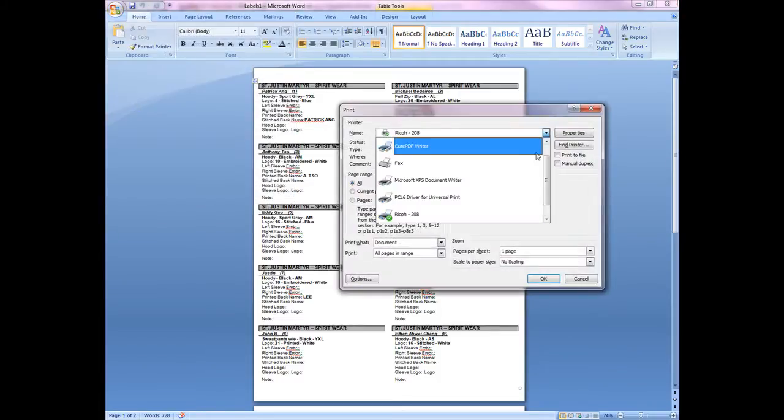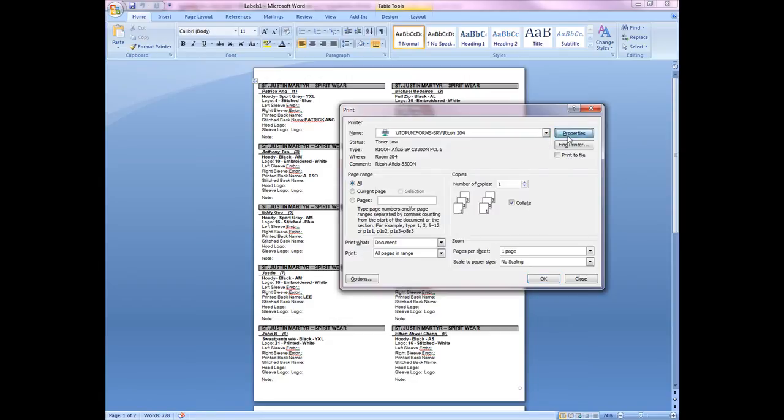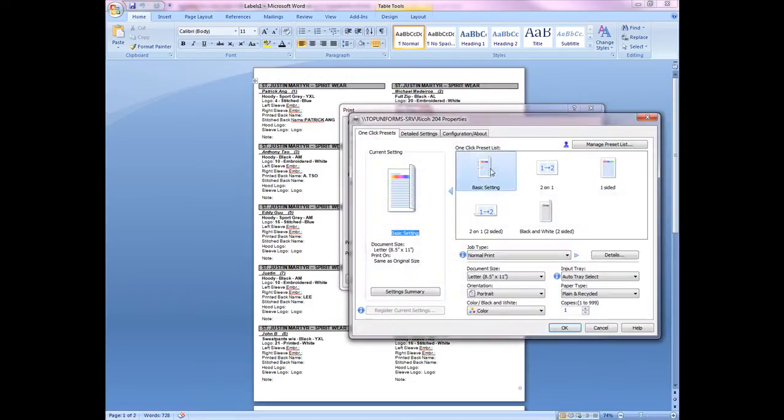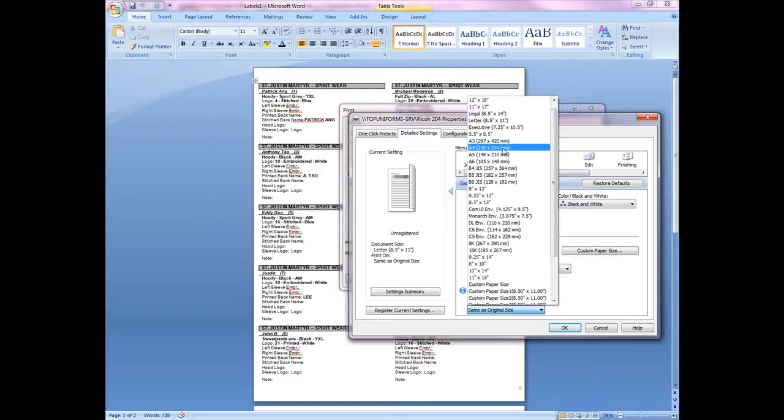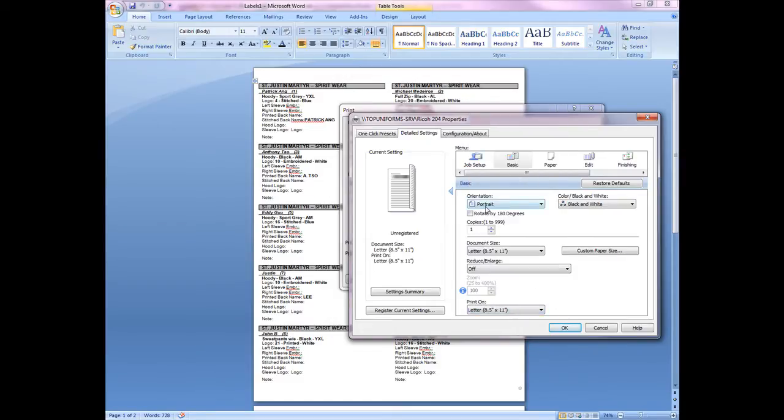You would click Print, select the 204, click Properties, and then you're gonna do the details right now. So you're gonna click Detailed Settings. You're gonna make sure it's on Portrait. The color is black and white. It's letter size, and it's printing on letter size. So portrait, black and white, document size letter, print on letter.